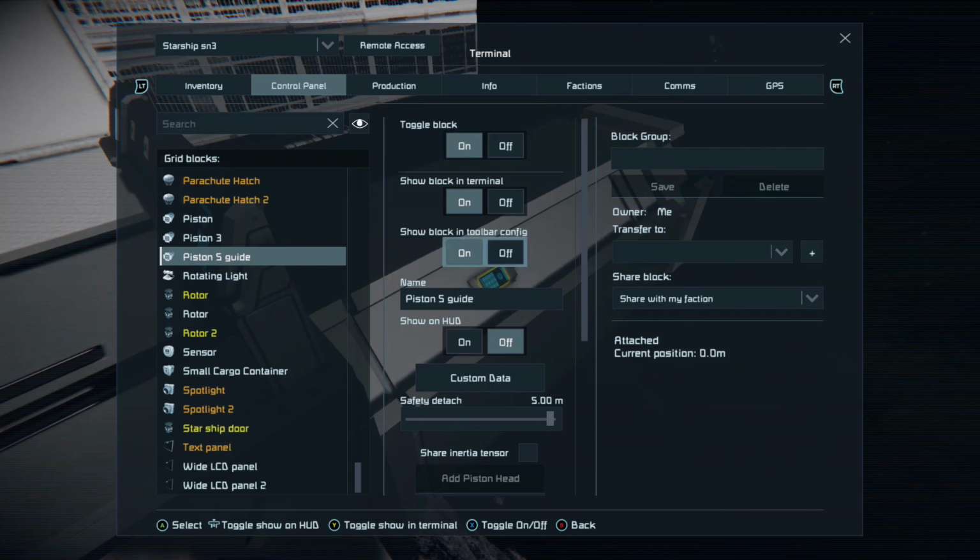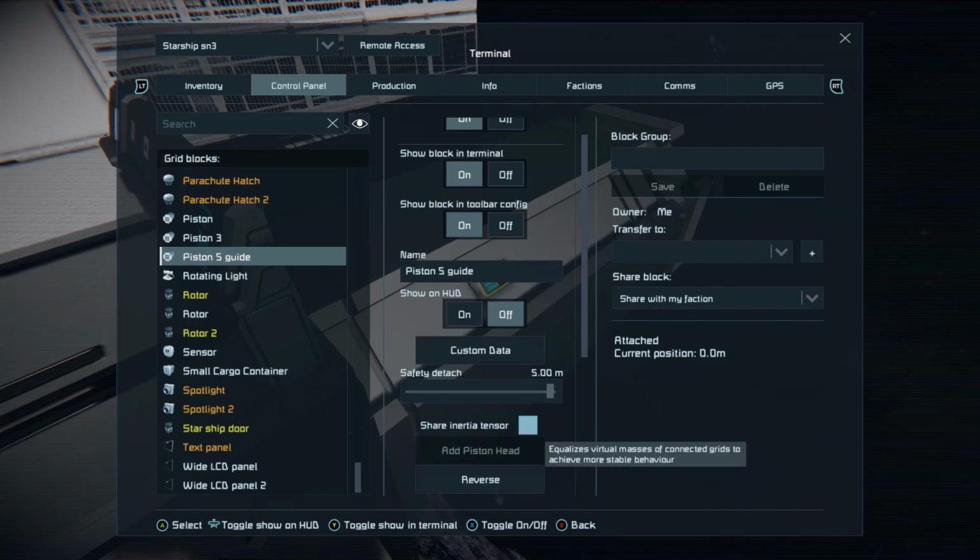Once you're in the piston, you have basically the same thing. You've got share inertia tensor, so if you've got like 5 pistons on one another, and as you extend it, it starts to wobble. If you share the inertia tensor, it will basically make it more stable. As it says, it equalizes virtual mass of grids, connected grids, to achieve more stable behavior, so it doesn't wobble all over the place, but sometimes it still can if it's acting very clangy.